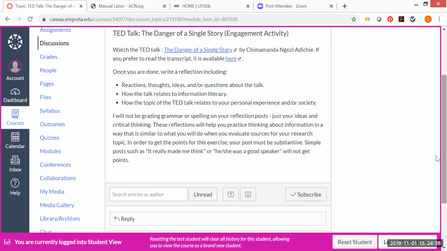Again, we really want you to be sure that you have a substantive post. So you don't want to just say, this really made me think, they were a good speaker. That's actually not going to earn the points. So when you're working on these engagement activities for points, remember that you do have to answer questions or fulfill the engagement activity fully in order to earn the full 5 points. We'll go back.